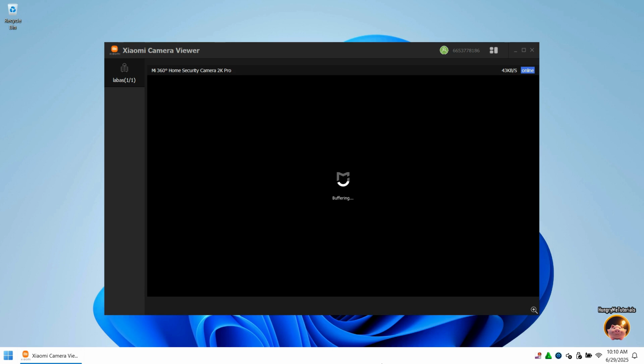How to solve Mi Home Xiaomi camera viewer buffering issue. Let's start.